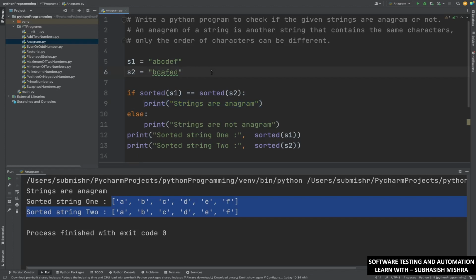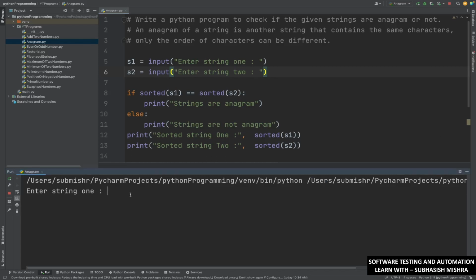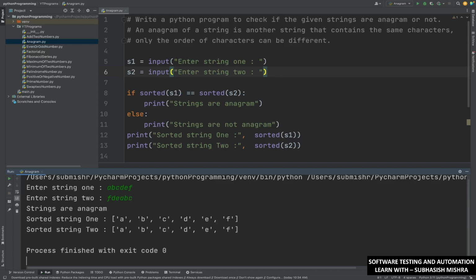Okay. So, if you do not want to give the input here, right, if you want to take user input, then you can say input and here you just put your message, enter string 1, and similarly you can say here S2, enter string 2. Okay. Now, run it. See, here you put your string A, B, C, D, E, F, F, D, E, A, B, C. Okay. Strings are anagram because everything is same.